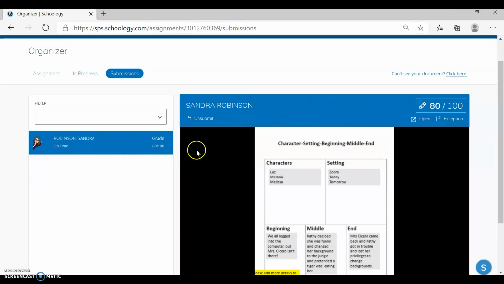You can also unsubmit assignments. I think before you grade them, you could unsubmit and have them go back and resubmit if it's not complete. Students can also unsubmit their own work before you give it a grade.